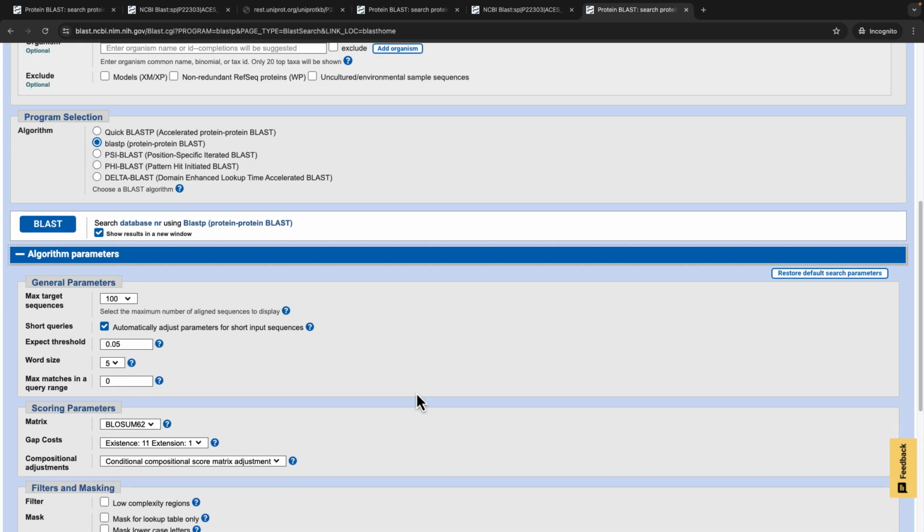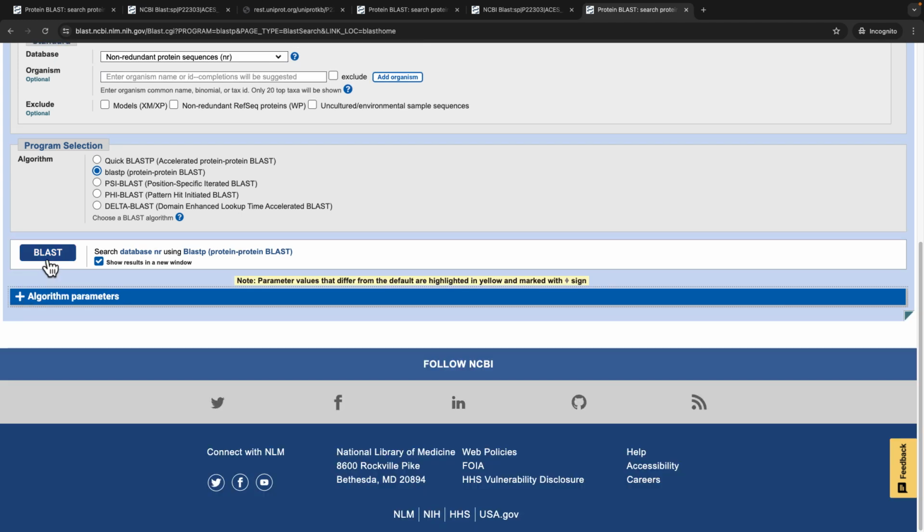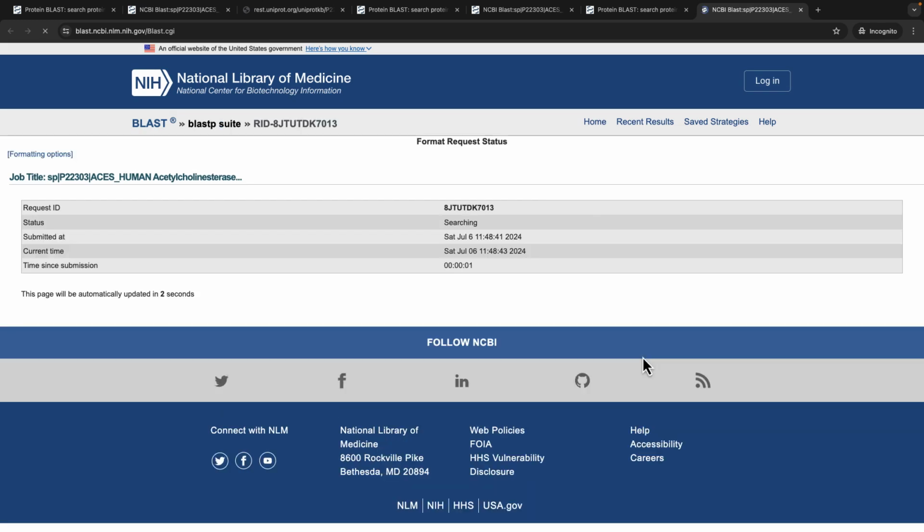We'll try to change the amino acid substitution matrix from BLOSUM 62 to BLOSUM 80. BLOSUM 62 is the default amino acid substitution matrix in NCBI BLAST for protein. We'll change that BLOSUM 62 to BLOSUM 80. That's the only change we are doing here, and do the BLAST search again. It may take a couple of minutes to get the output.